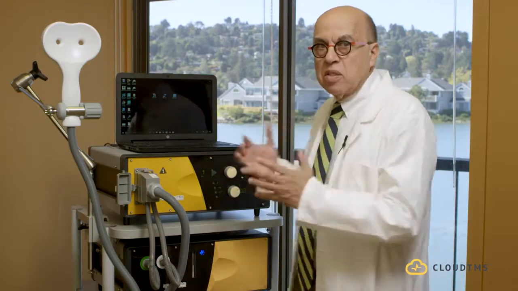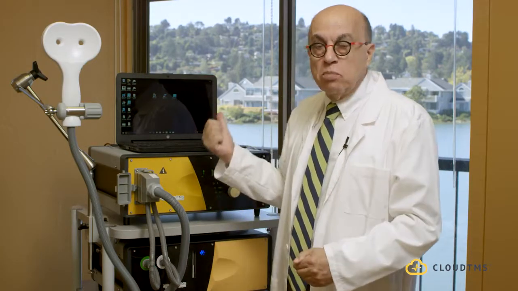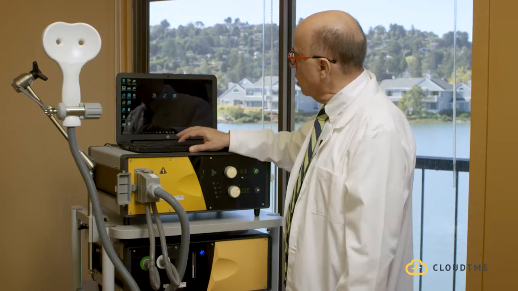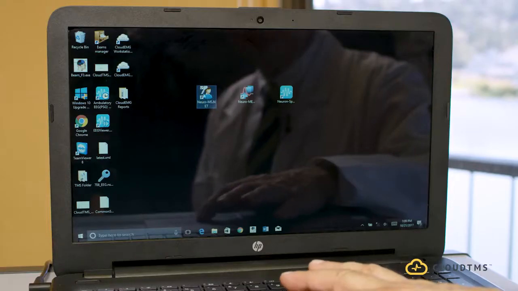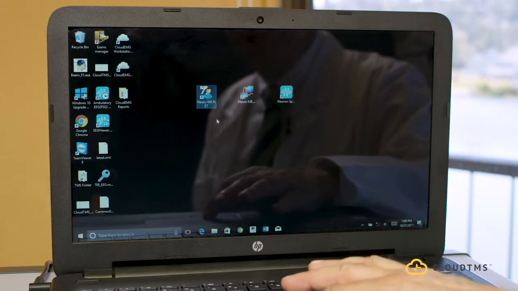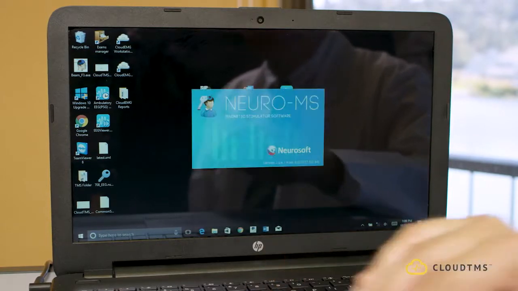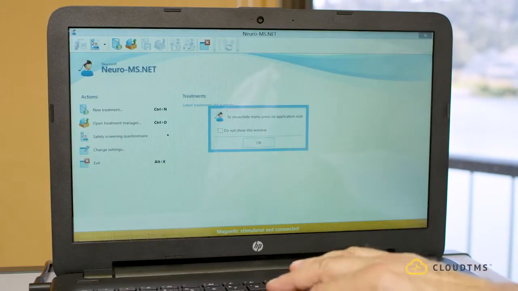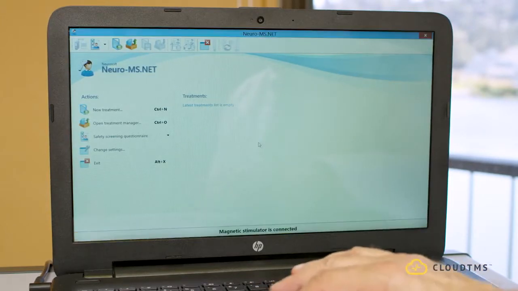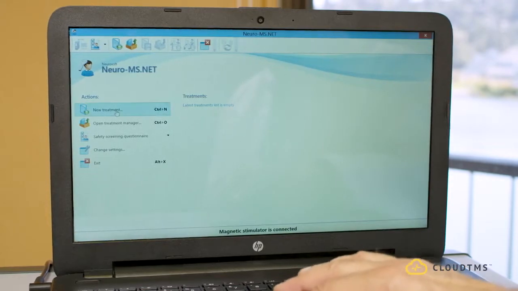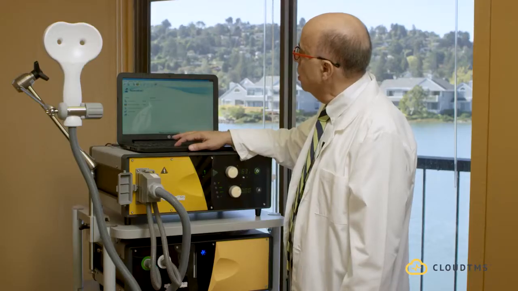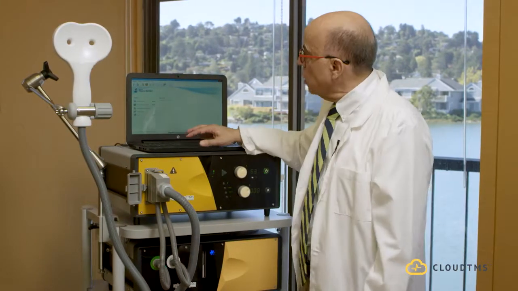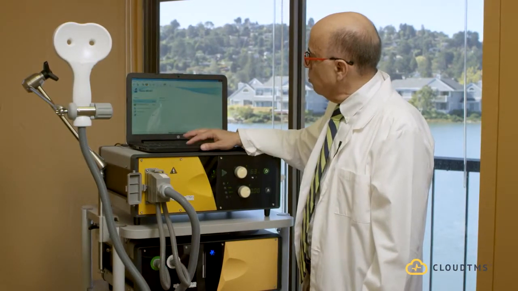So the laptop now is connected through a USB cable to the machine. Now that the laptop is open, I click on the neuroms.net, and that's the program that actually runs the Cloud TMS machine. And here I go, and I click on this menu here, and I can see treatments, hardware, report, view, and setup. So I can select a new patient from treatment, or I can select a new treatment from here.